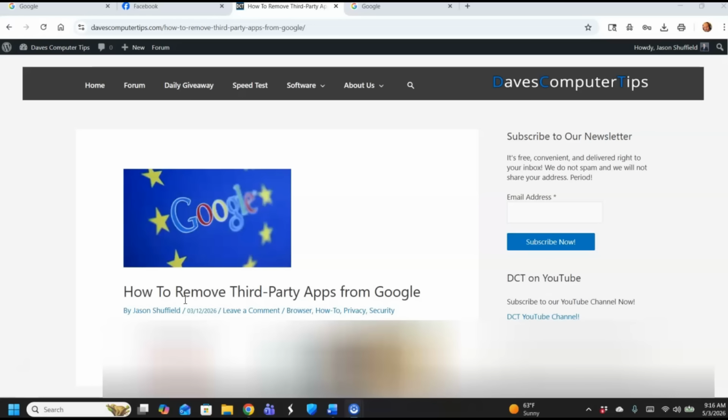This one's on how to remove the third-party apps from Google. That's right. You use Google to sign into a lot of different things online, and they call them apps, which sometimes are just a website, but you want to learn how to remove them. If you're not using those apps anymore, you don't want to have that connection with that place. So I'm going to show you how to remove them in this video.